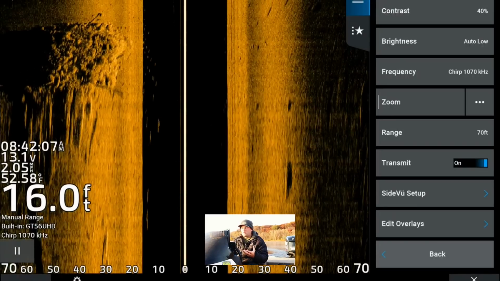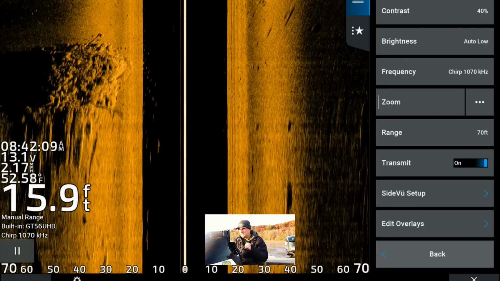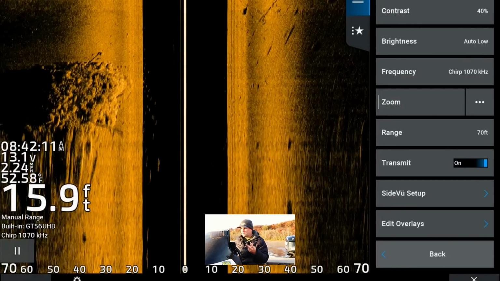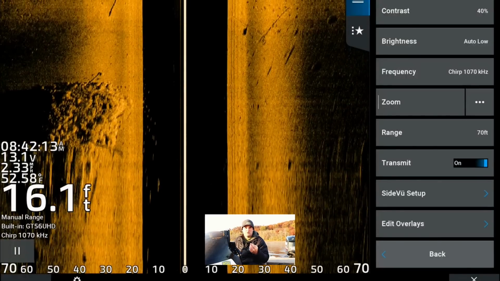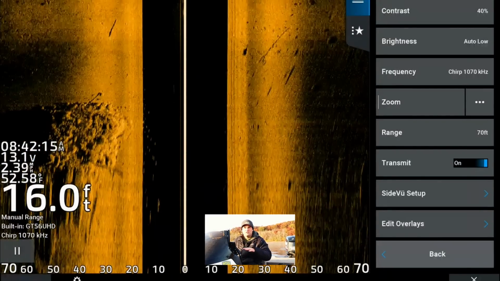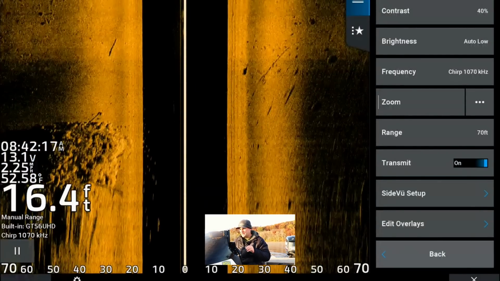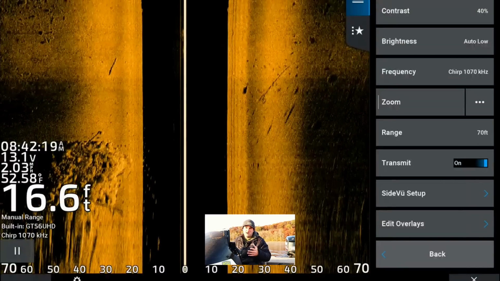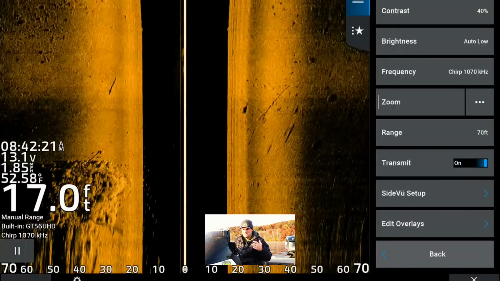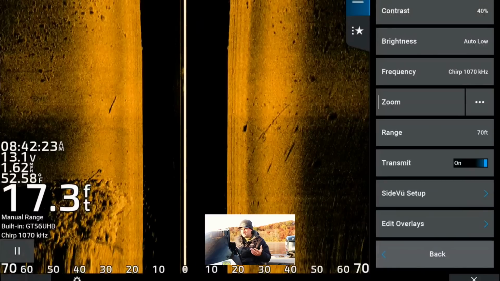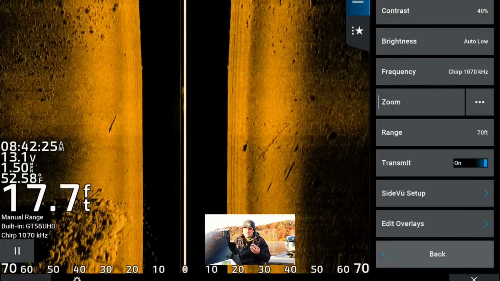Now, if for whatever reason you can't get a good image, typically there are two main reasons for that. The first is your transducer is not mounted level to how the boat sits in the water, or it's mounted in a spot where there's a bunch of interference between the propeller or some other electrical interference. Then there's the electrical side.